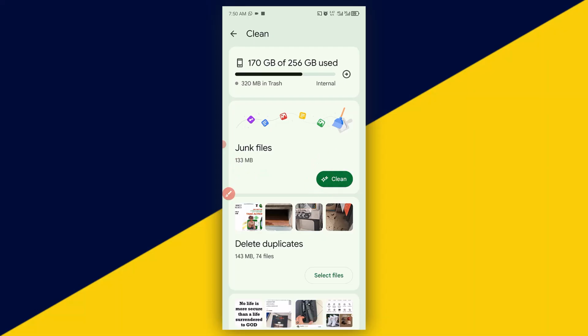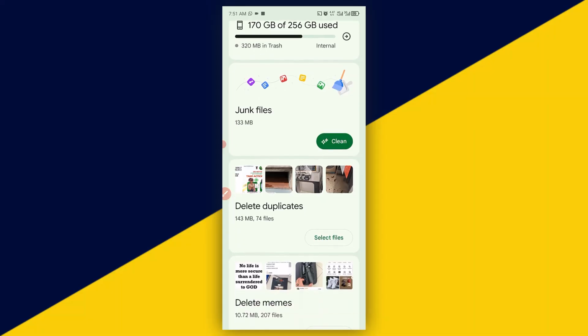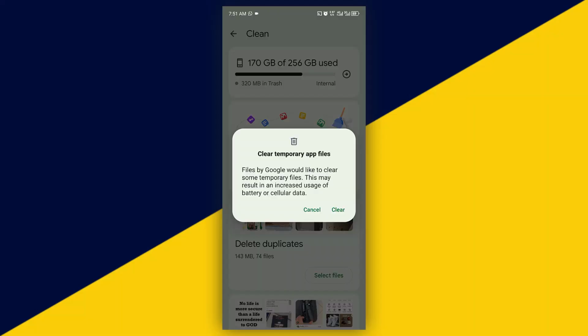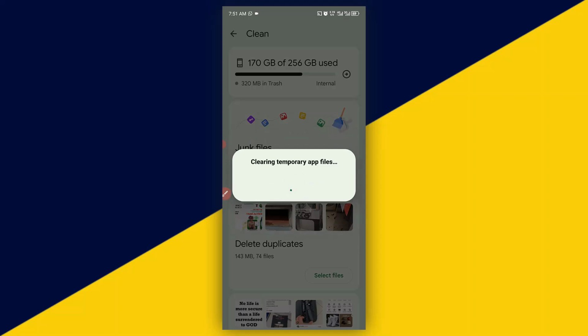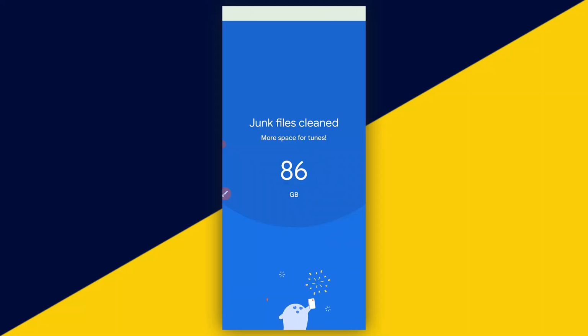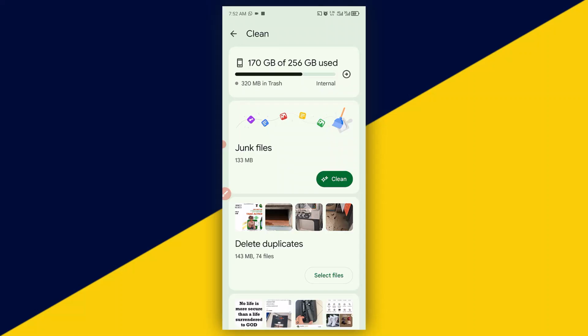Once you click on Clean, it's going to generate all the junk files and clean them out of your storage on your Android phone. And this is going to pop up right here: Files by Google would like to clean some temporary files. This may result in increased usage of battery or cellular data. Go ahead and click on Clean right here. Junk files cleared, just like so.